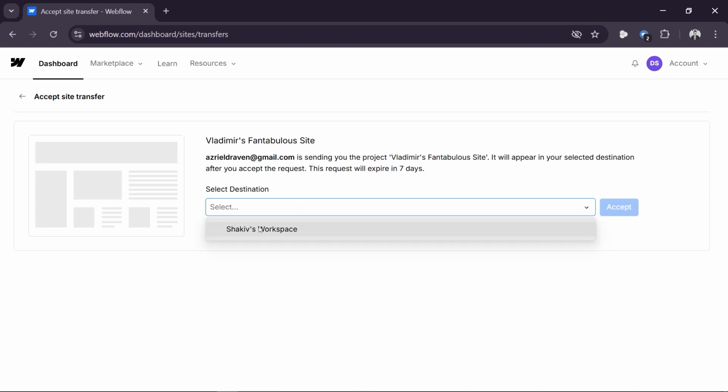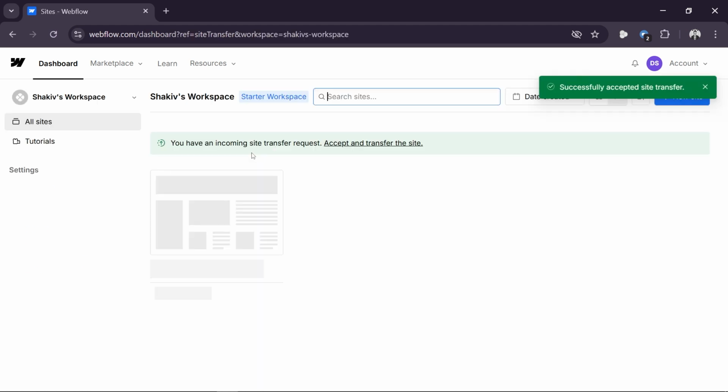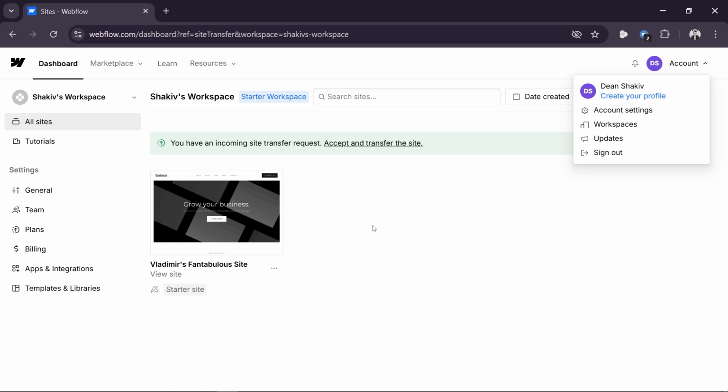So let's go ahead and click this and choose a workspace if, say for example, we have many. After doing that, we should be able to receive it here. So again, now it is in Vladimir Shakiv.